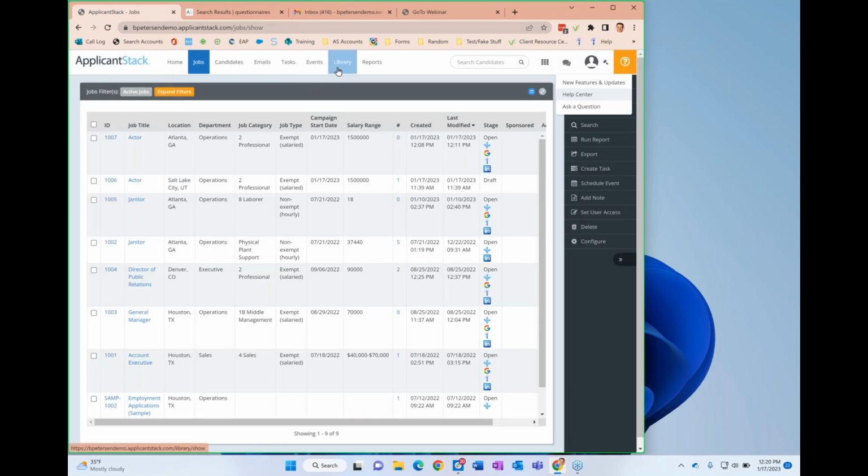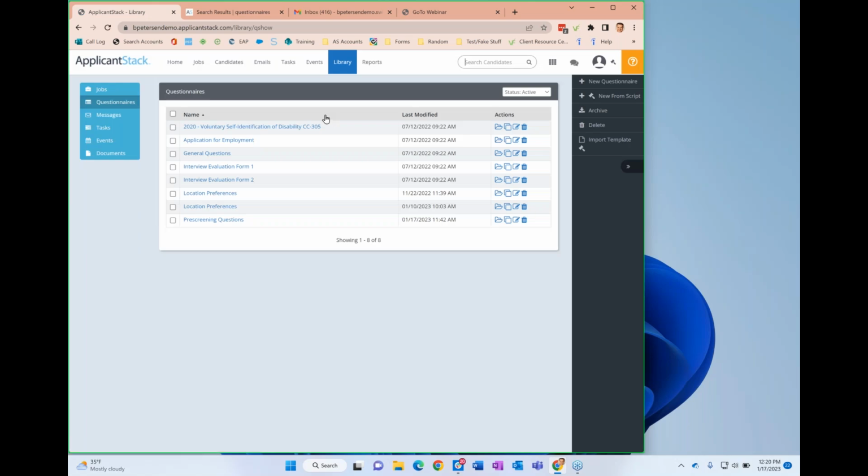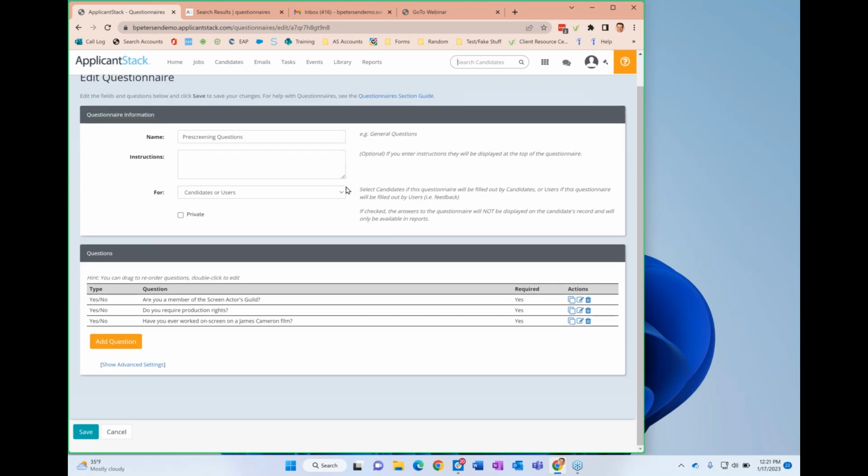All right, so again, the questionnaires live in the library. So I'm going to navigate to the library tab and to the questionnaires subsection. So I have this questionnaire here that I've created called pre-screening questions, and I'll open that up with the edit button. And so this questionnaire was specifically created for the actor job, okay? So we have 3 yes or no questions that are already in this questionnaire. And first question is, are you a member of the Screen Actors Guild? Second question, do you require production rights? And have you ever worked on screen on a James Cameron film?